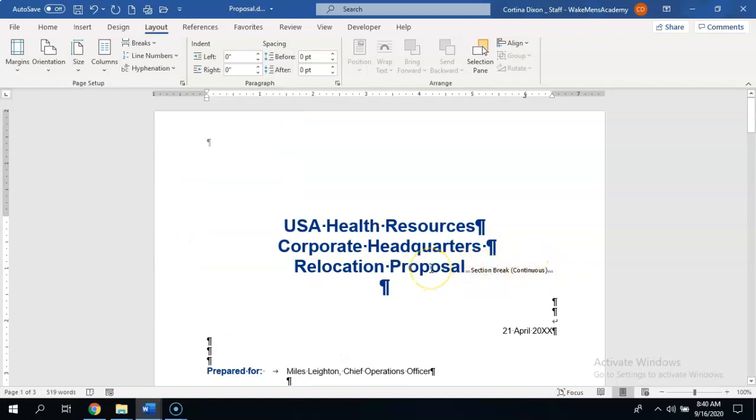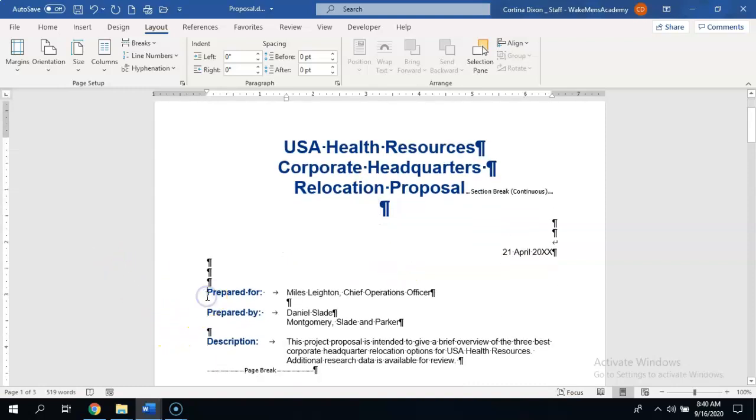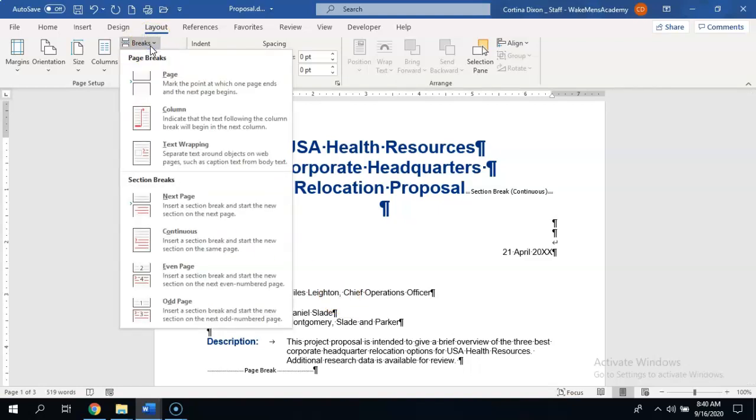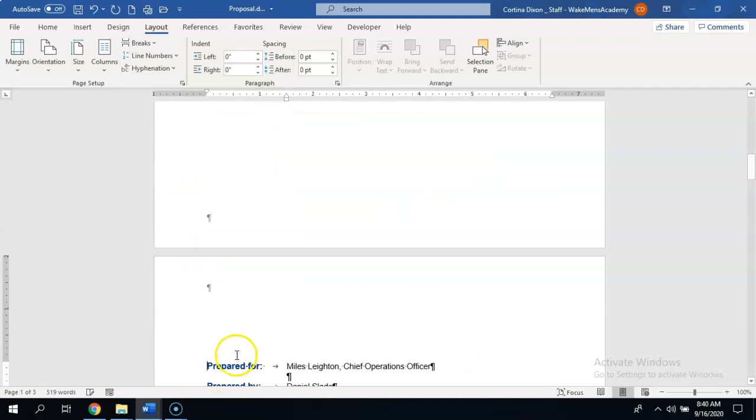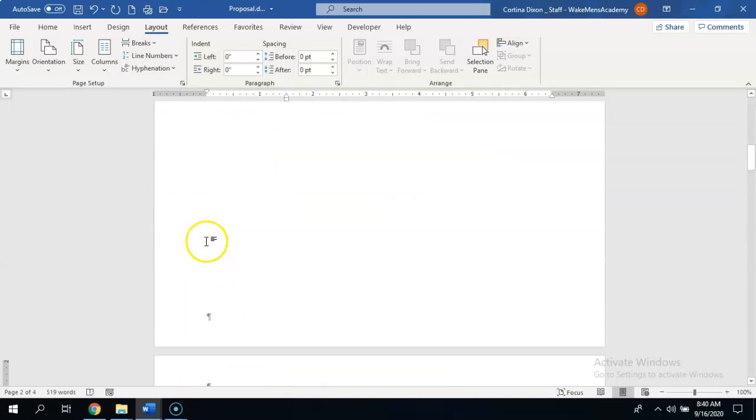Okay. Position the insertion point before Prepared For. So there's Prepared For. And then it wants us to go to the Breaks button again. And this time it wants us to select Next Page so that a Next Page section break is inserted. So I'm going down to Next Page, so it takes it to the next page.